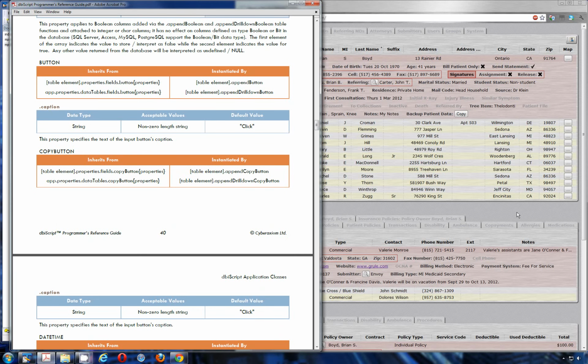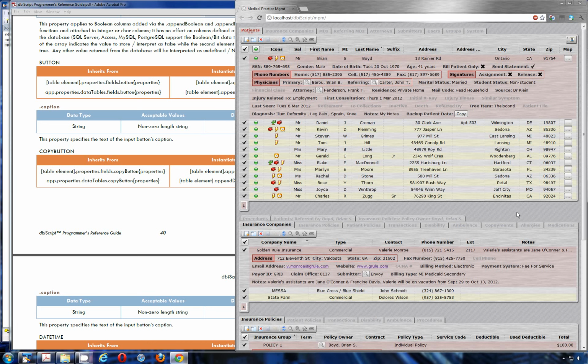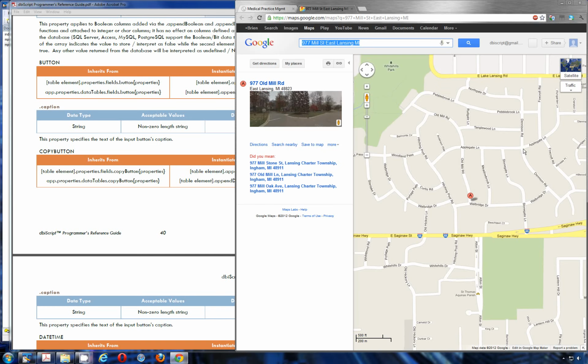The button field simply displays a button. In this application, we use the button field for the map column of the patient table. When clicked, the button opens a new tab in the browser, the URL of which is specified in the field's onClick data-driven function.